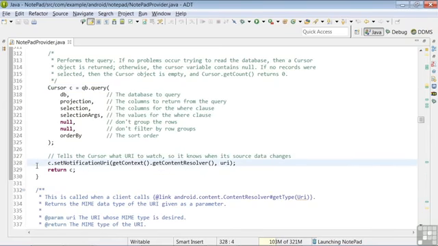Line 328 sets a notification to tell the cursor what URI to watch for changes. And line 329 returns the result of the query in a cursor object. And see our lesson on content provider cursors for more information on cursors. That's the first of our two lessons on database. Let's move on to the second.